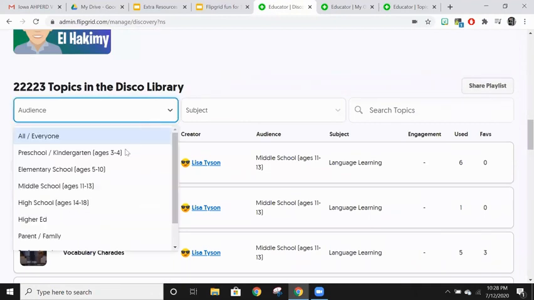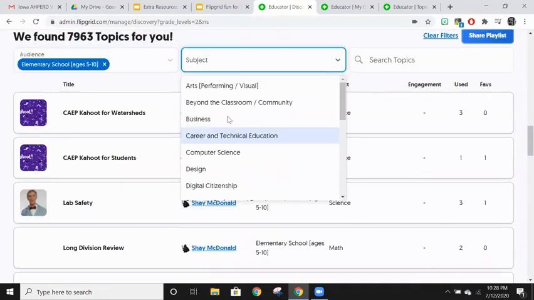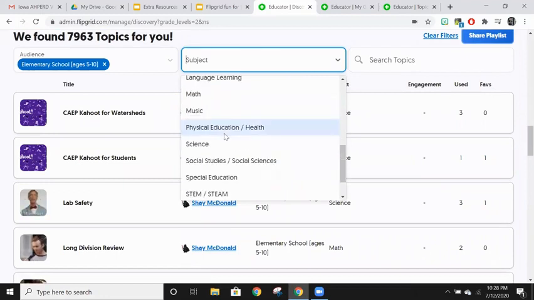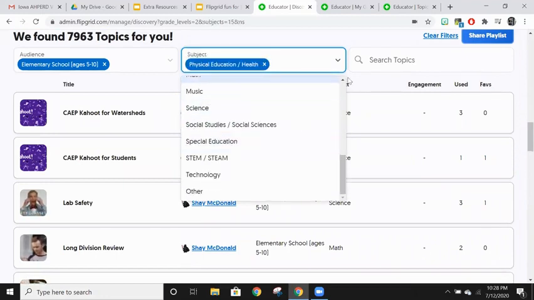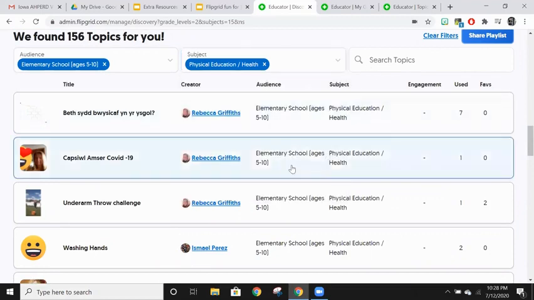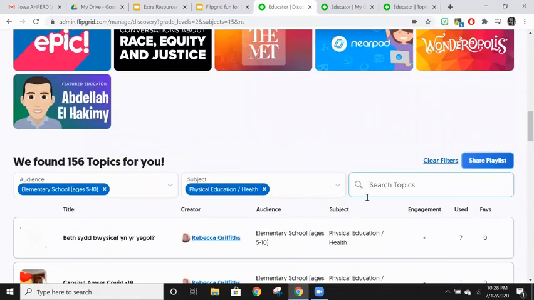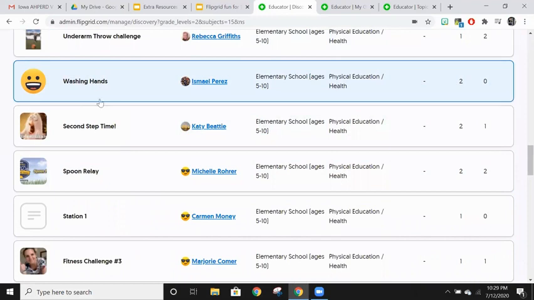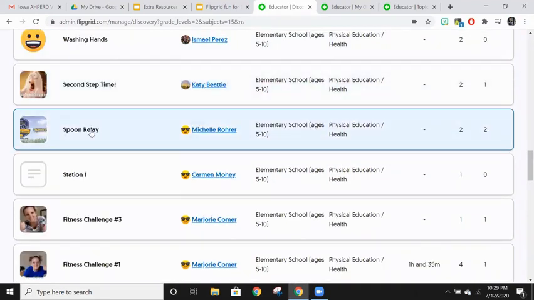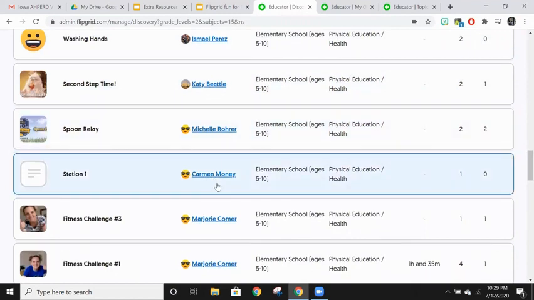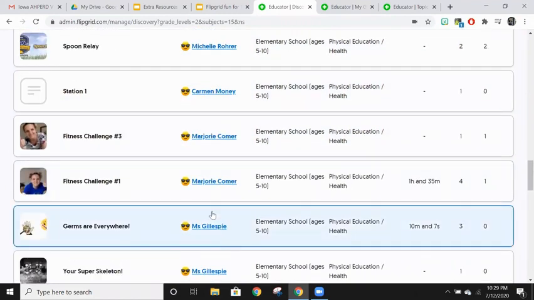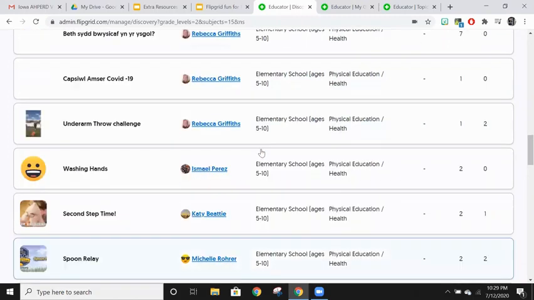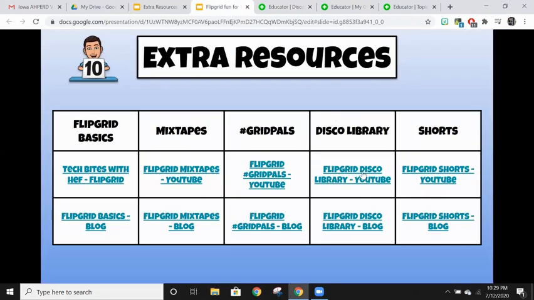So you can see your audience. Maybe you want to do elementary schoolers. Maybe you want to have history, math, physical education, health, and you can see different topics that people have done with this. And you can actually click and copy their templates and have it be something that you share out for your students too, which is really cool. So maybe something about washing hands, second step, spoon relays, and you can actually reach out to the people who created those too and ask some questions about it and see how they did it too, which is really neat. And you can dive a little bit deeper into that.